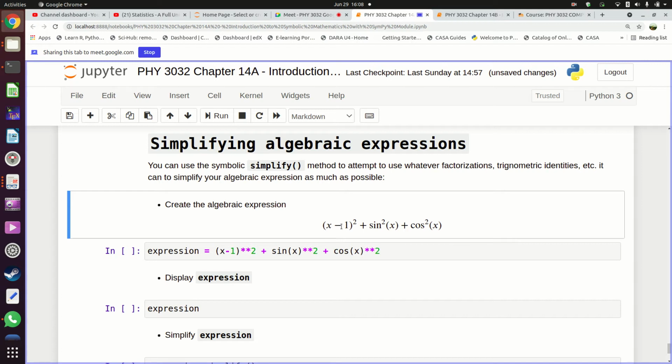This one: x minus 1 squared plus sine x squared plus cos x squared. Now, if you know your trigonometric identities, you quickly realize that sine x squared plus cos x squared is just 1. Do you agree? Yes, sir. That's just the identity, sine squared plus cos squared equals 1. So that thing should disappear if you do things correctly.